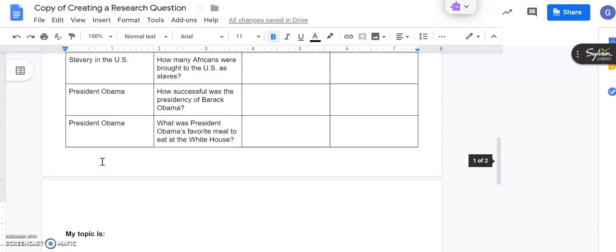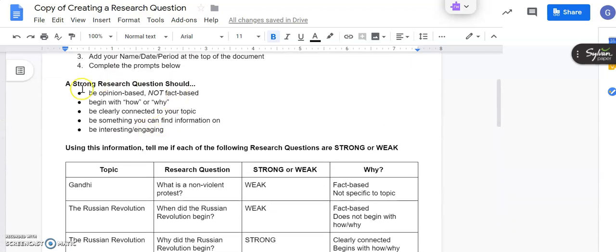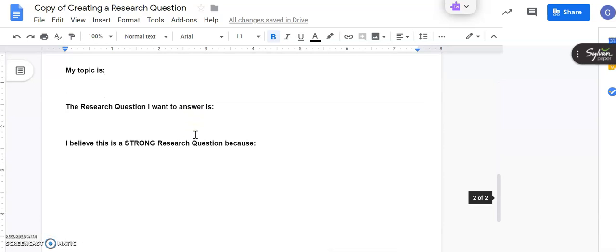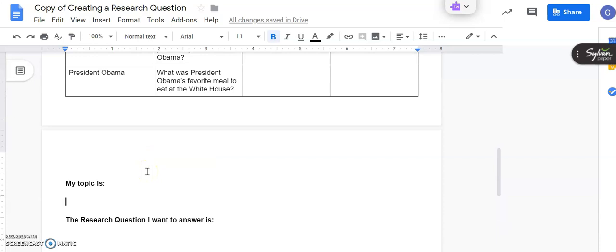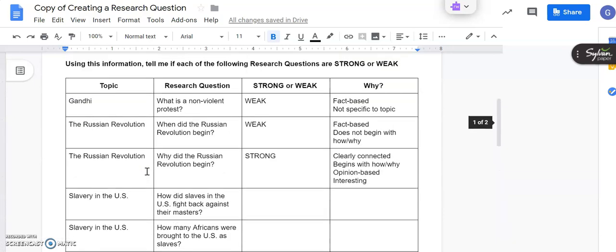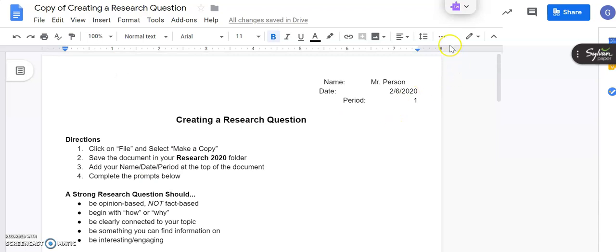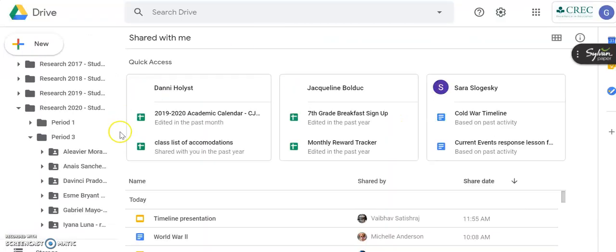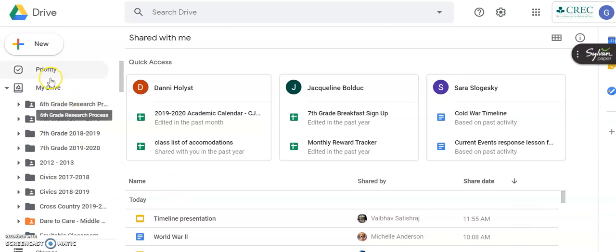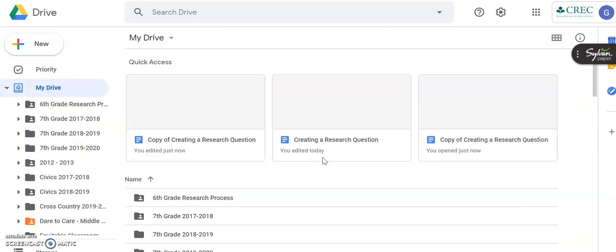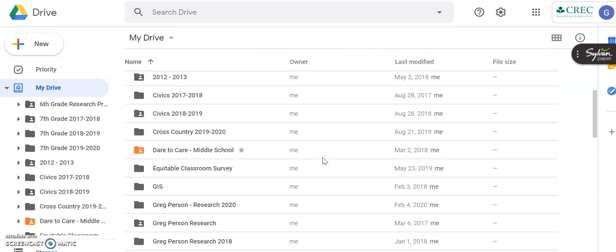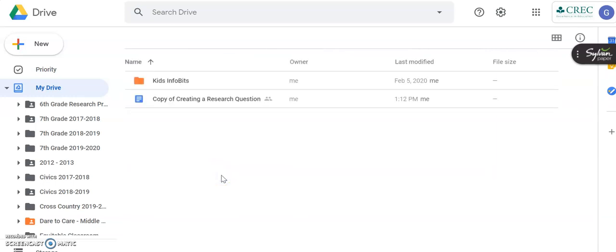Remember that it needs to be a strong research question, meaning it needs to meet all of these criteria up here. So you'll come up with your question, tell me why it's strong, all right? Then you just want to verify that your work is actually in the correct spot in your Google Drive. So we'll go back to our Google Drive, and if I go to My Drive here, let's see, I need my Greg Person Research 2020 folder right there, and here's the doc. So I verified after filling it out that yes, it is in the correct spot, it's being shared with the teacher, and I'm all set to go.